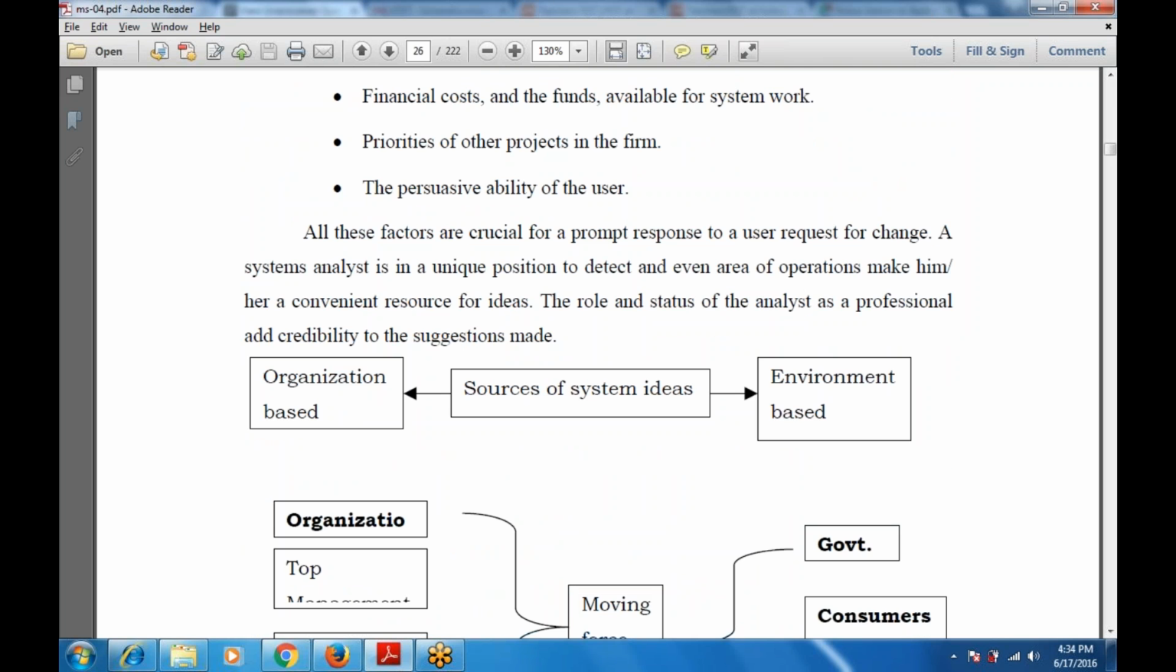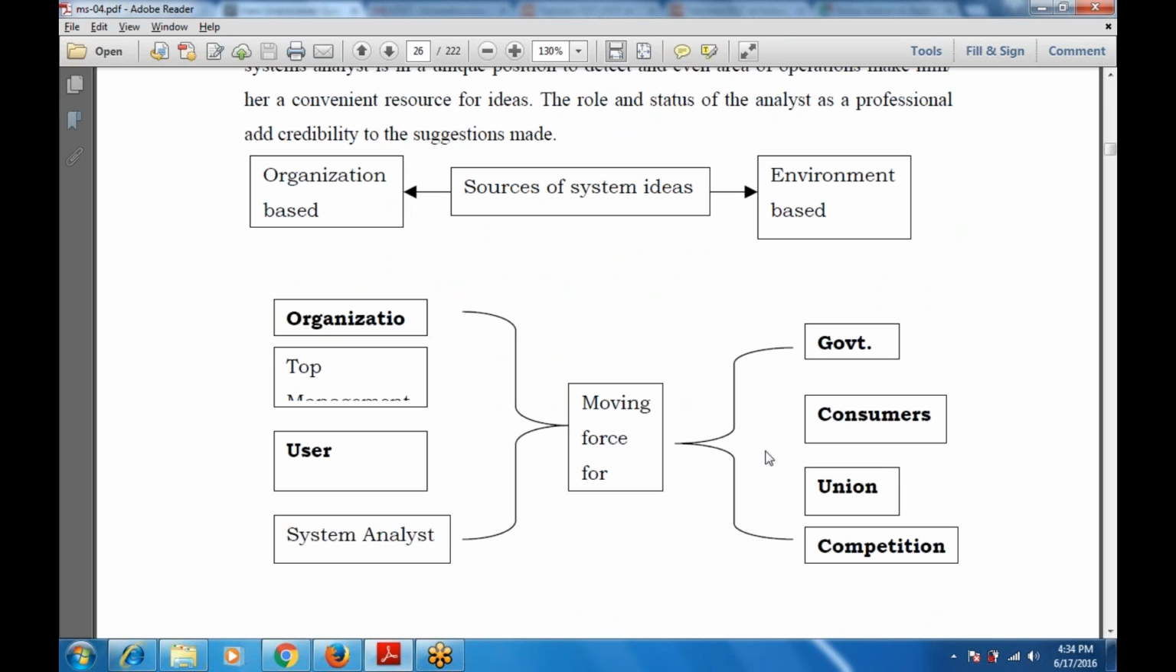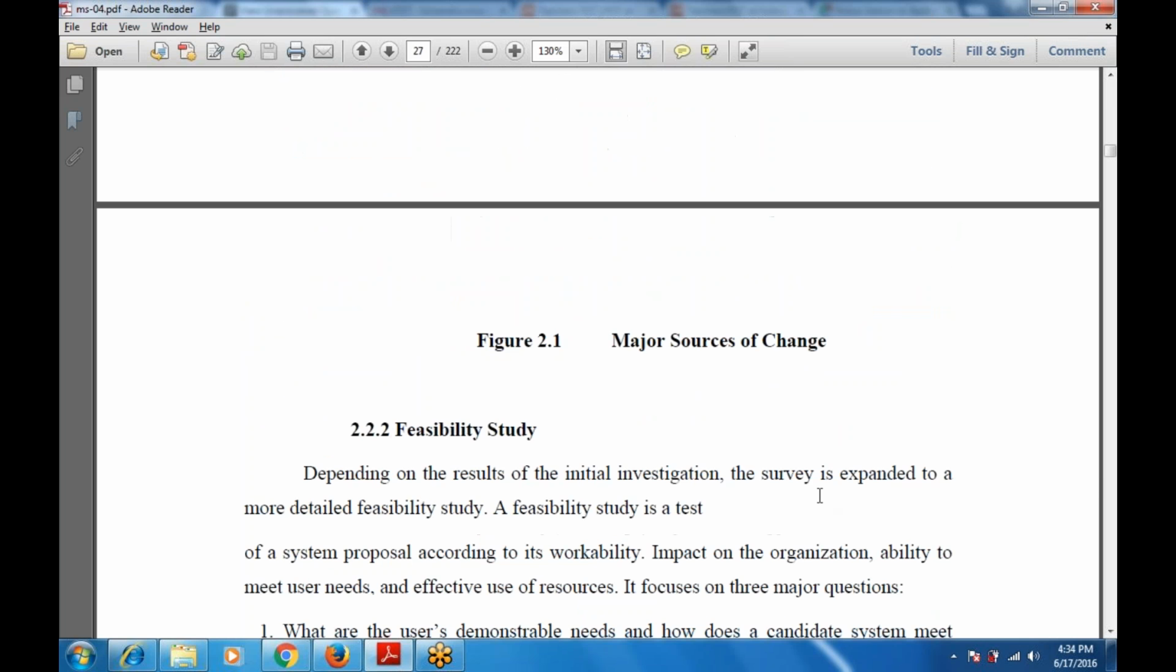Then this is the diagram that shows the role and the status of the analyst as a profession, that adds credibility to the suggestions made. There is the organization, there is the source of the system ideas, that is environment based, organization based, top management, middle management, moving force that is used for the government, consumers, union, competition.